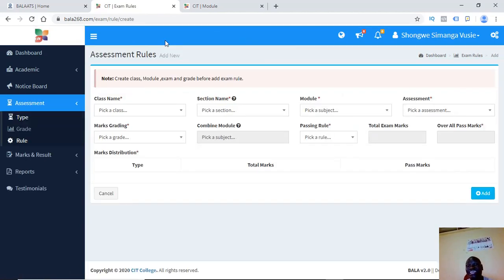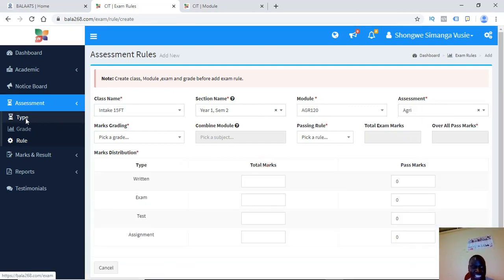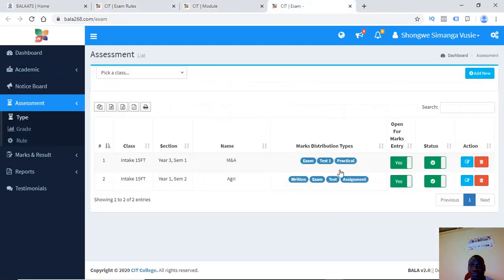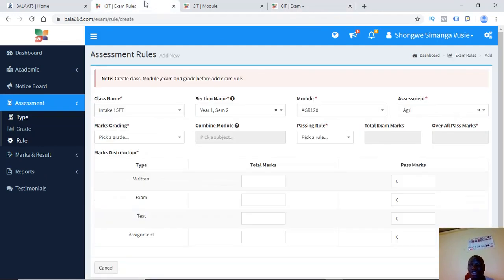So now we create the assessment rule. You pick the class, which is intake 15 full time. You pick the section, which is the semester. You pick the module, which is agriculture, and then the assessment, which is the one you created here, which is this assessment. So you're going to notice if you didn't create the assessment, you won't be able to create these rules.